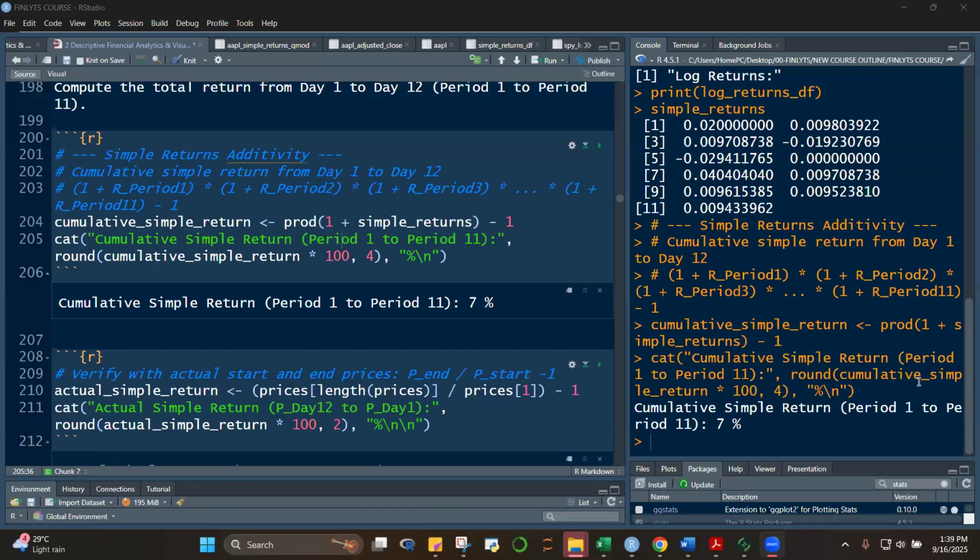7%. So the cumulative simple returns is 7%. How was it computed? 1 plus this one times 1 plus this one times 1 plus this one. 1 times 1 plus each of the individual simple returns, and then multiply it to all of them, and then subtract 1. Waiting for you to confirm that you were able to get it.